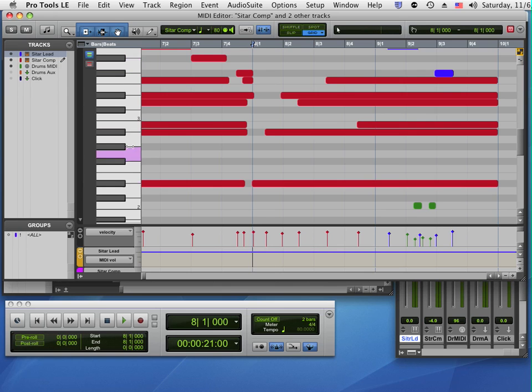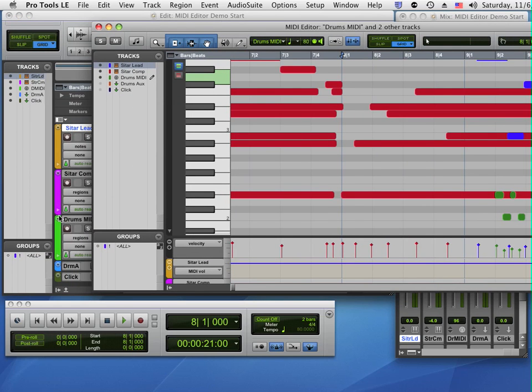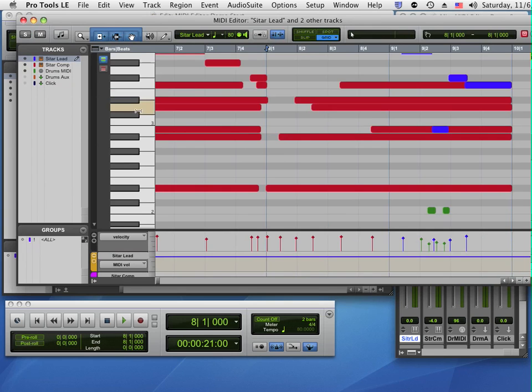Notice that the color of the keyboard here changes as I click the pencil, and notice that it matches the color of the track in the edit window. The keyboard now is the color of this track. Now the keyboard's the color for this track. So that's another way to know what you're editing and relate it to the edit window.